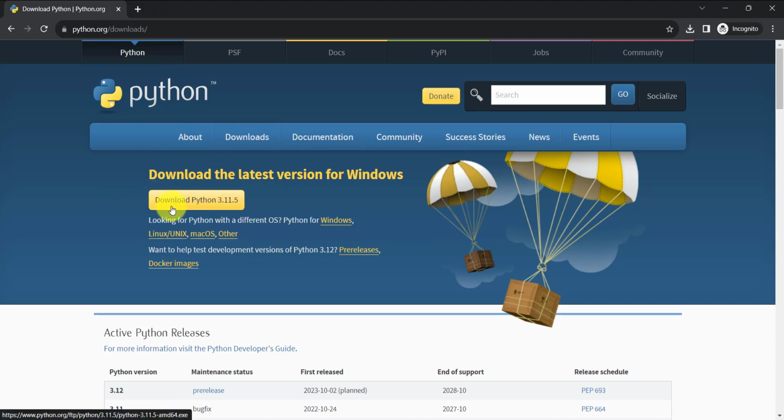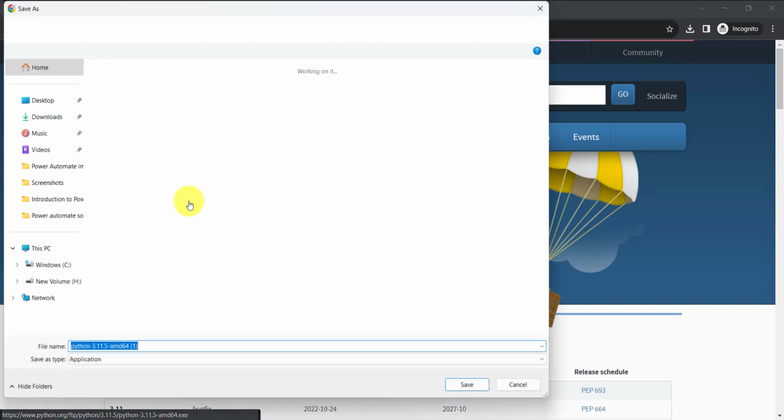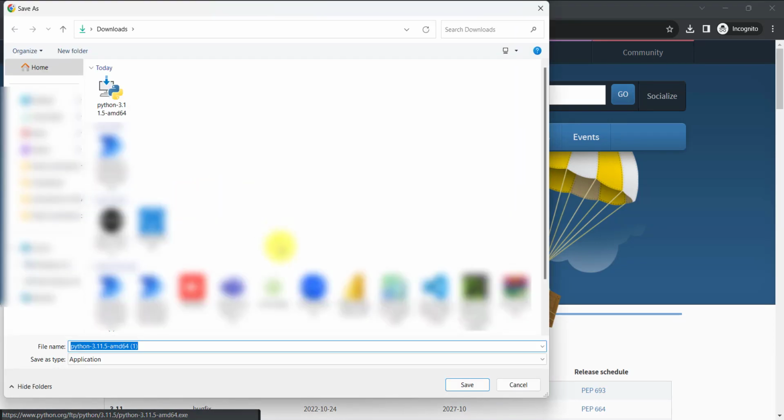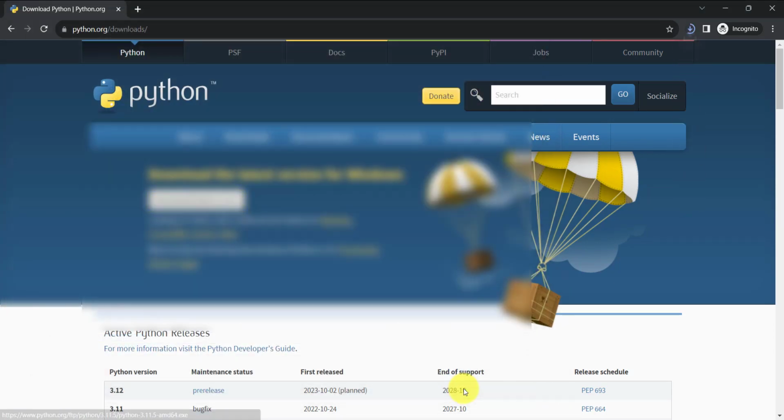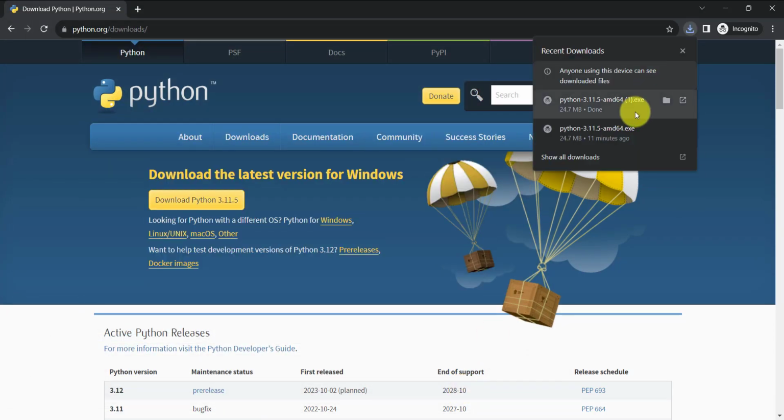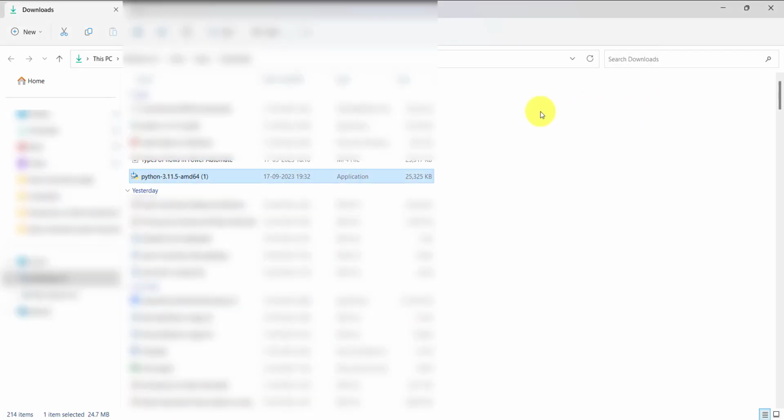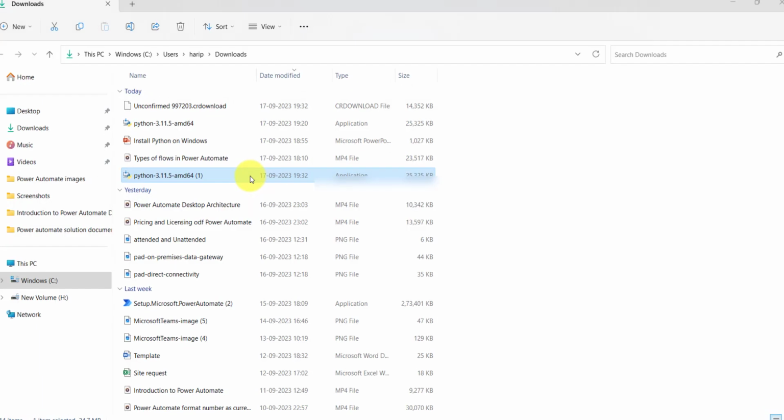Now from here, if you want to download the latest Python version, you simply need to click on this button that shows download Python, and this is the latest Python version, that is 3.11.5. So I will simply click on this and it will ask me to save my file. So I will click on save. This will start the download. Now once the download has been completed, I will simply open this file in my file explorer and I will double click on it to run this setup.